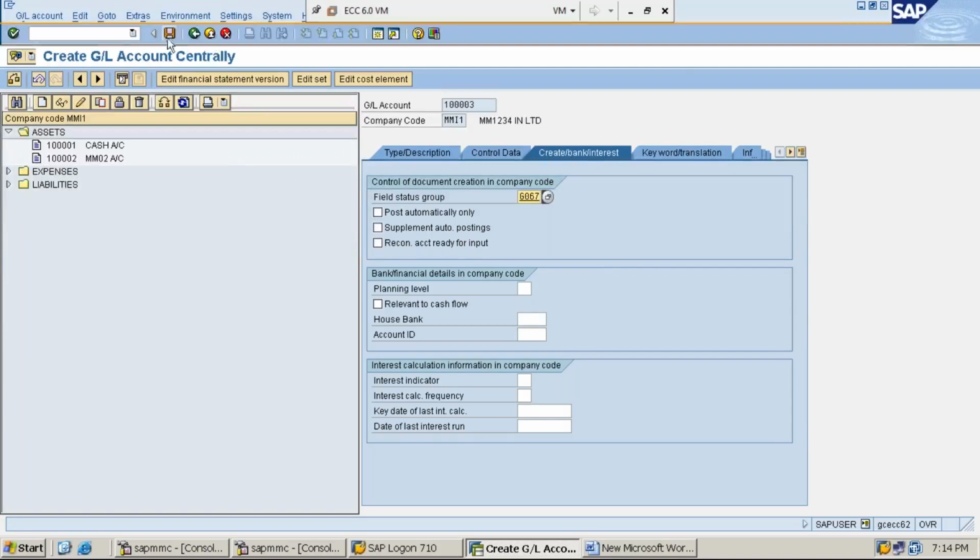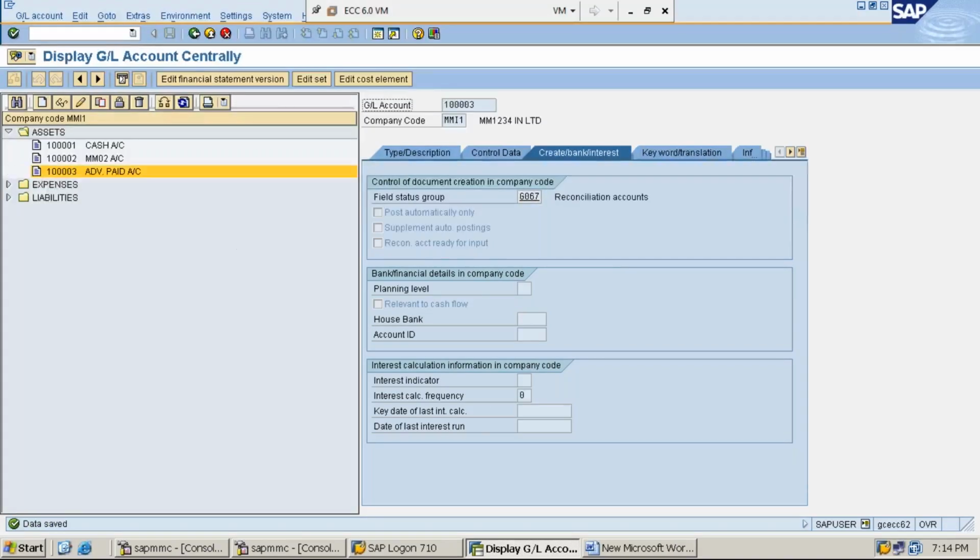Click on save, and get the message data was saved.